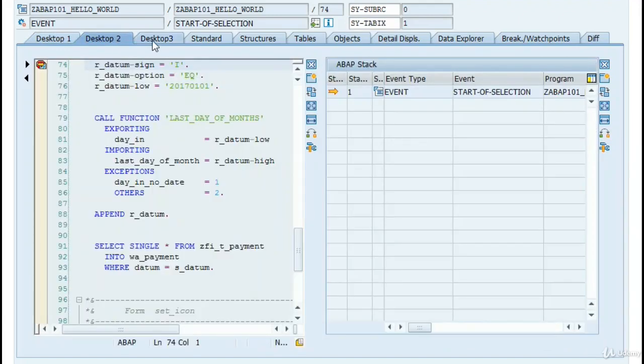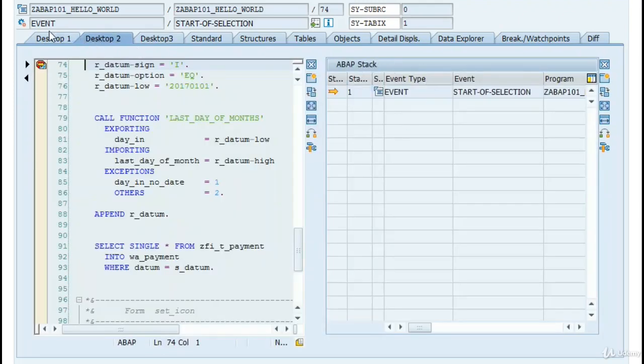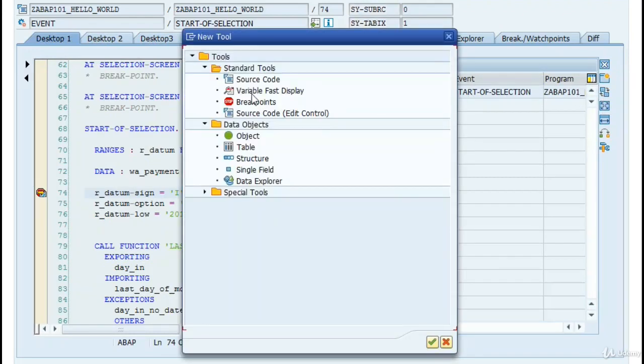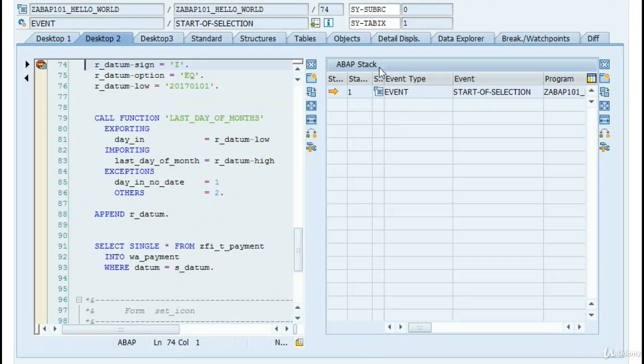Desktop 2 and desktop 3 have different presets. Also desktop 2 has above stack. It doesn't seem like it has changed, but actually it is. Let me make variable fast display, and desktop 2 is above stack. Above stack is actually very important. It will show you the forms that your program has been through, and you can go through them by double clicking on them. I will show you in a second.